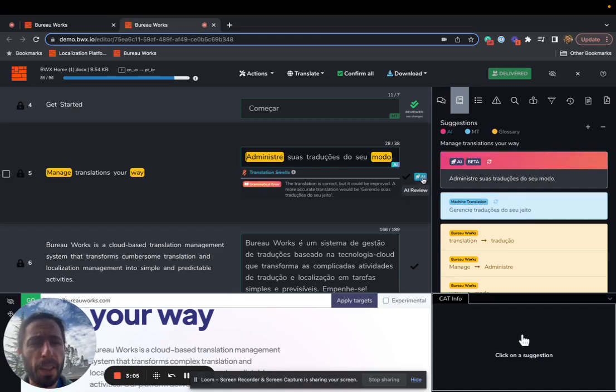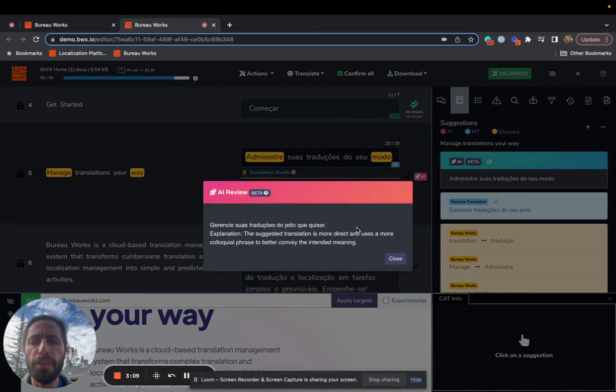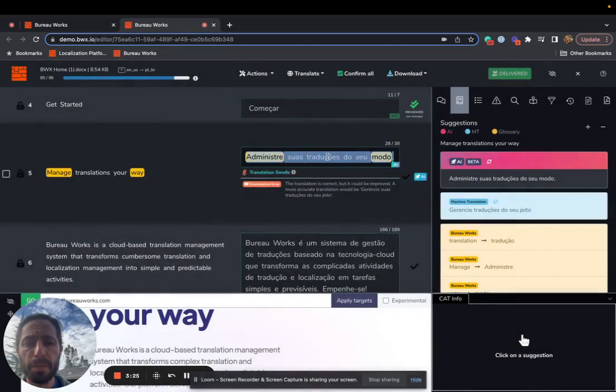But before I do, let me ask AI for a suggestion and see what another point of view says. And this is another way of expressing the same sentence. In this case, gerencie suas traduções do jeito que quiser. This is actually something I like. I like the suggestion. I think it makes sense given this context. So I'm going to go ahead and apply this.